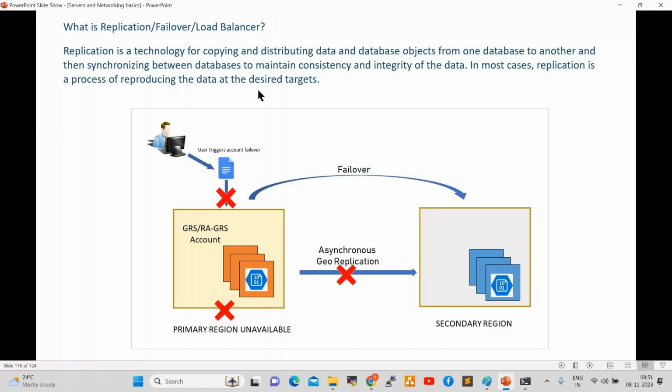See here, this is the primary region and this is the secondary region. What is a region? A region is a data center where we hold all the servers, storage, networks, switches, and routers, right? One user is accessing data from the primary region. In case the primary region fails or goes down, automatically it will fail over to the secondary region because we enabled replication here.